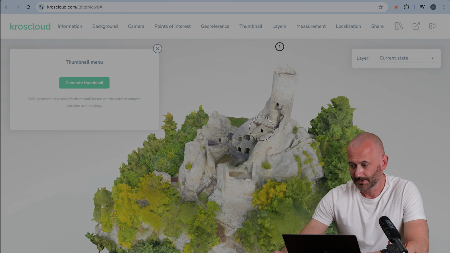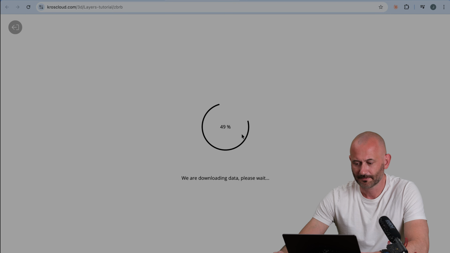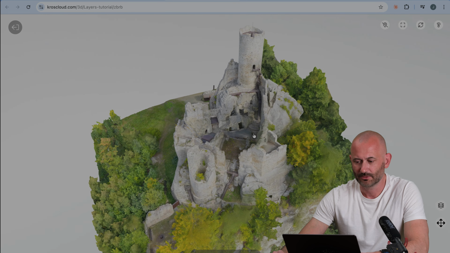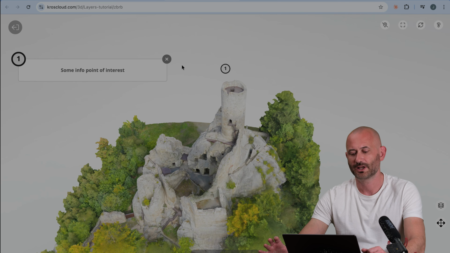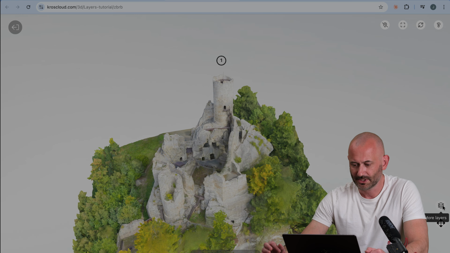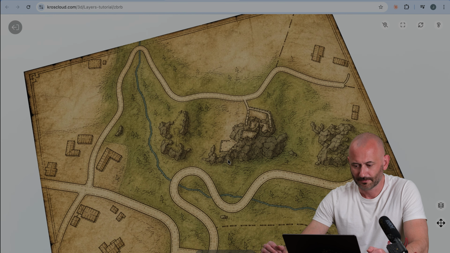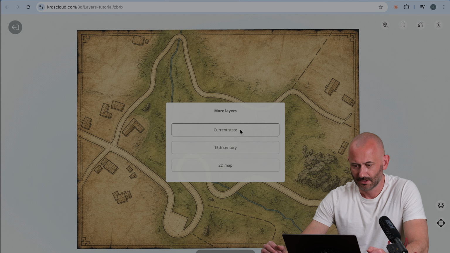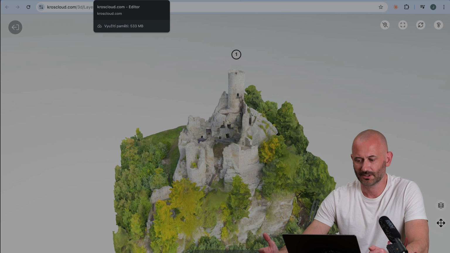Okay, I think that's it. Now let's test our scene in the public viewer. As you can see, when the scene is loaded, the camera is in the position we selected in the camera dialog. There is one point of interest and the layers menu visible. When the user switches to another layer, the objects are changed accordingly with the camera position we selected in the layers menu.